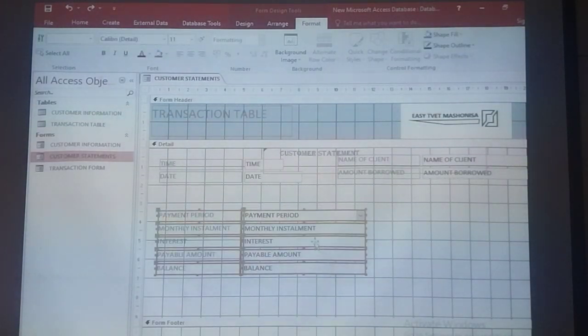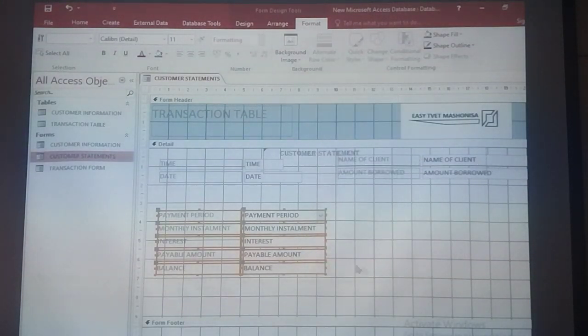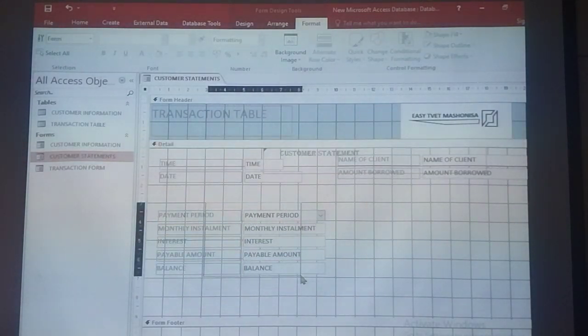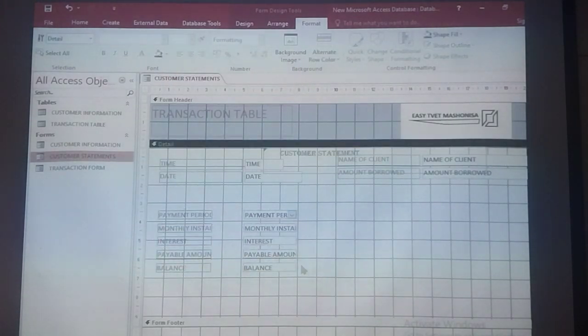Okay. You highlight this one, you right click, you go to align. Then you go to size, and then you say to the shortest, okay? Sorry, to the narrowest, size to the narrowest, okay? And then they are almost equal now. And then maybe you highlight them again, all of them, you make them smaller, okay, sharp.